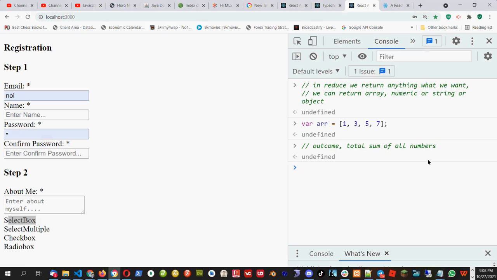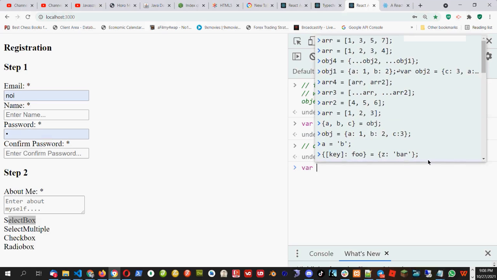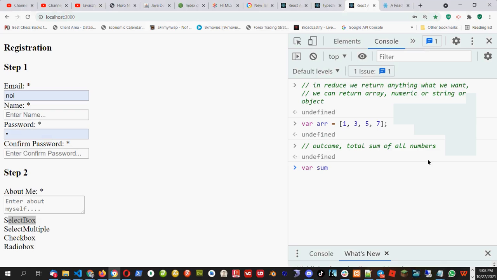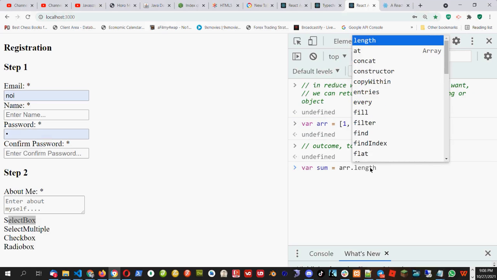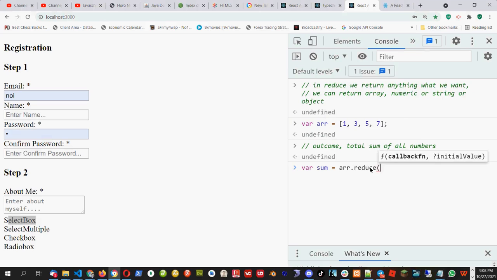Okay, so how to do that? Look here. I will create another variable, and I will call it sum. Now I will call the reduce function on this array. So reduce has two parameters here. One is the callback function, that is, this arrow function I put here. And the second parameter is called the initial value, which you want to pass.